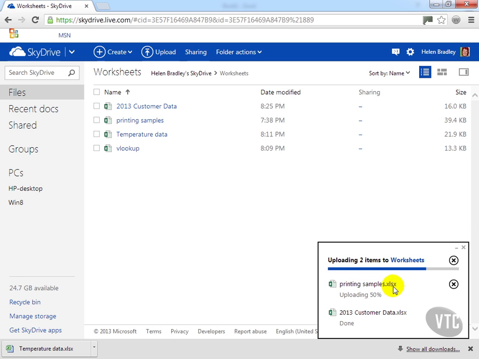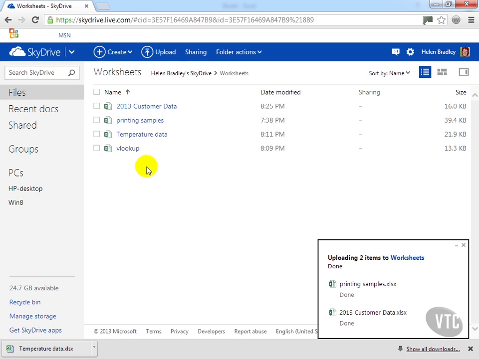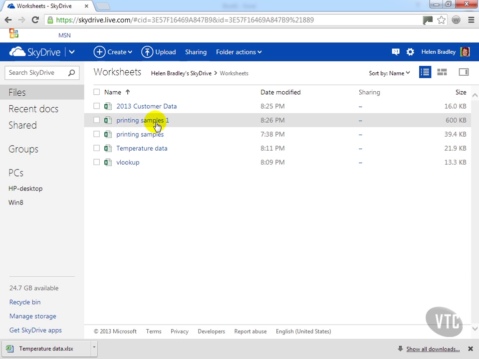When I click Keep Both, you'll find that the original file is in the list here as Printing Samples, and the new one, the additional one that just got uploaded, will be in the list as Printing Samples 1. So you can easily identify that these are potentially the same file, but they're also being given different file names.